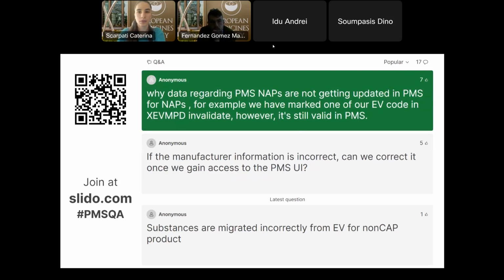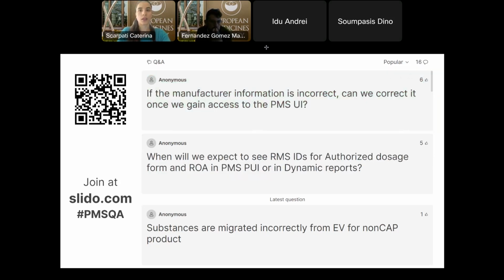So again, this should not be happening. You need to wait a couple of hours to see this reflected in the product UI. If you have submitted something to XMPD and then it has not been propagated to PMS, you need to open a ticket and we will investigate. But in principle, your package should be invalidated. The authorization status of your package should be the one that you have in XMPD.